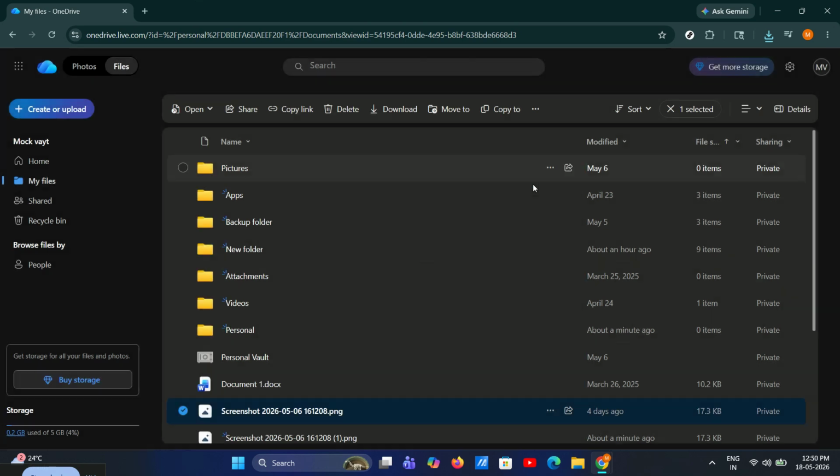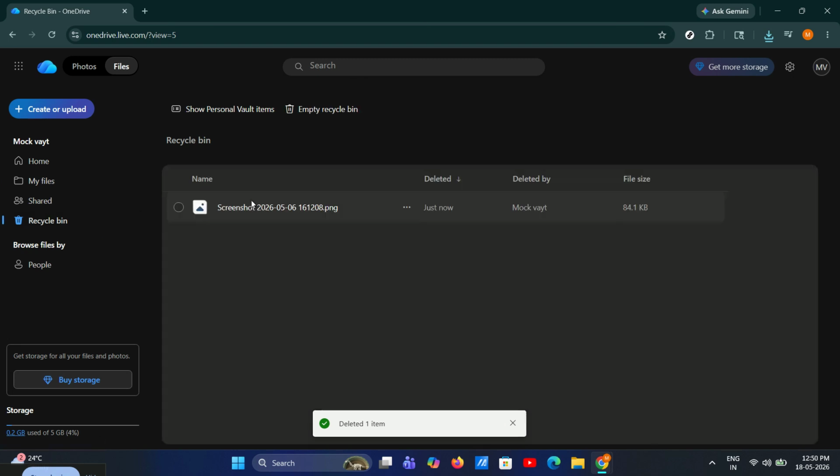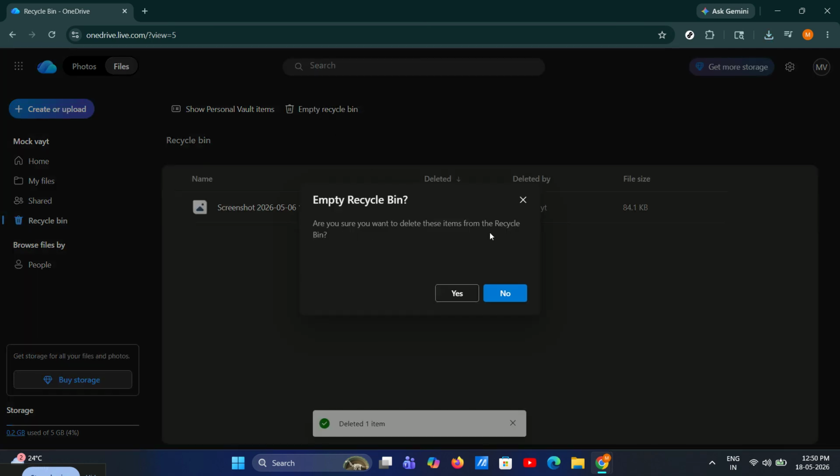Finally, if you no longer need a file, you can delete it by selecting it and clicking Delete. The item will usually move to the recycle bin first, which gives you a chance to restore it if you change your mind. If you want to free up storage completely, you can empty the recycle bin later. Just be careful because once it's permanently deleted, it may not be recoverable.